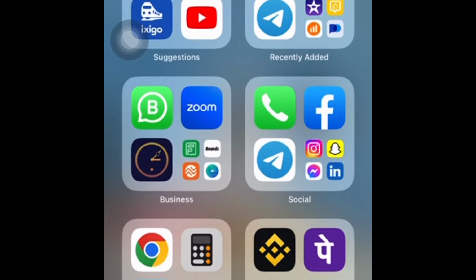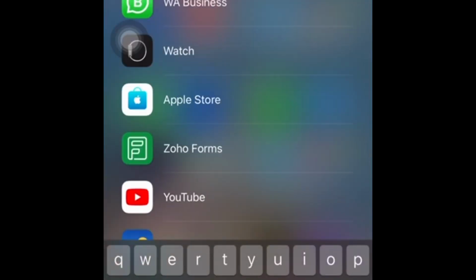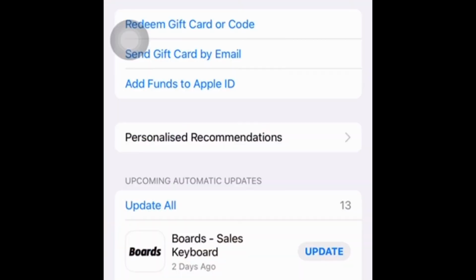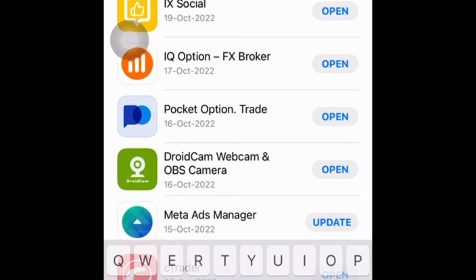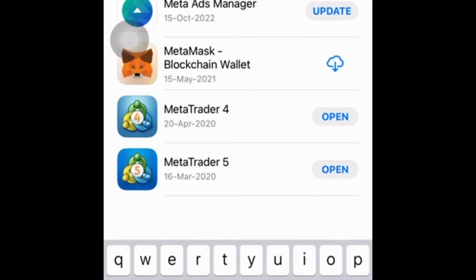So first of all, you have to search App Store. After that, go to your profile and then go to the purchase option. You can see all the applications you already purchased or installed. So search MetaTrader 4. You can see MetaTrader 4 and MetaTrader 5 are working on iOS, on iPhone, right? It can work on your iOS devices also.